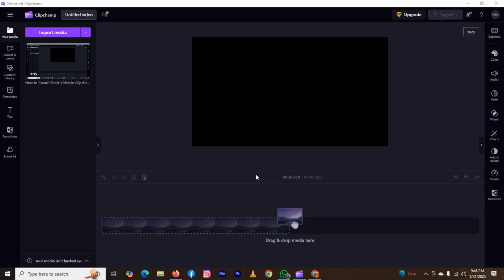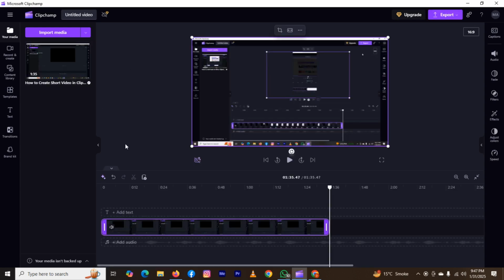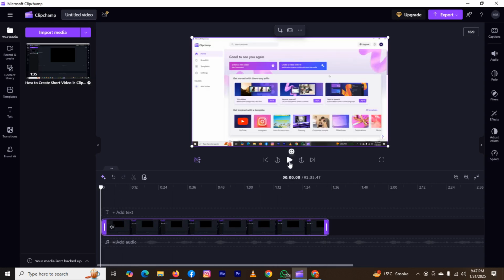Now, in order to mute audio, the first thing is you need to import your video by clicking on the option Import Media and import your video from your computer gallery. Once you import it, take your mouse cursor and click on this plus icon, and then it will be added to the timeline. Now first, I will play the video so you can hear the voice of this video.